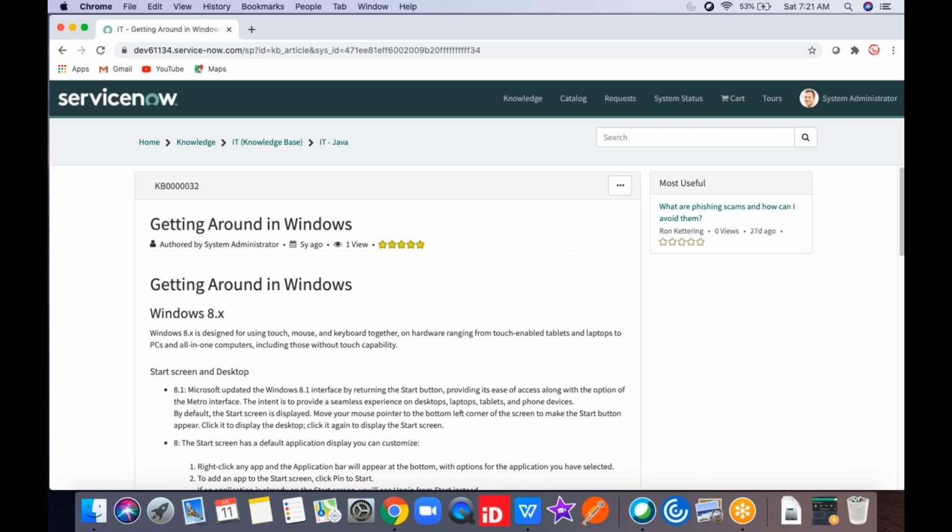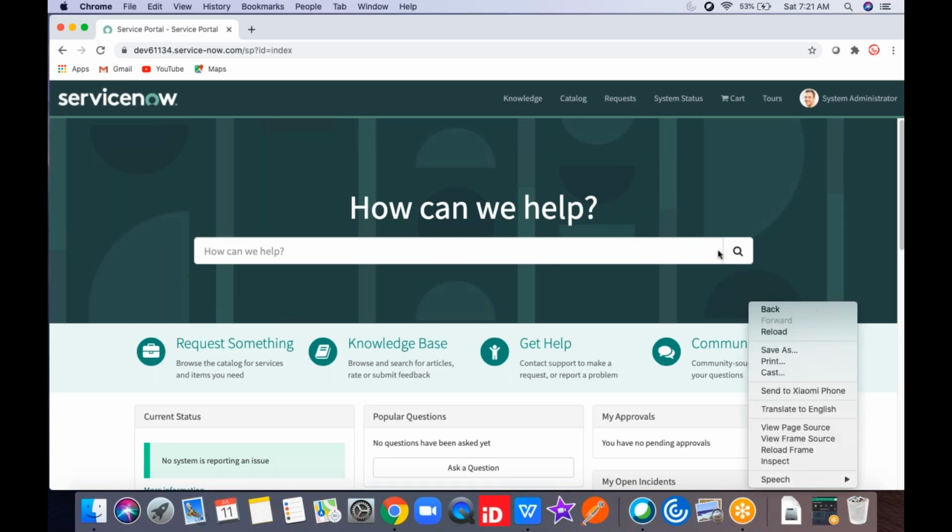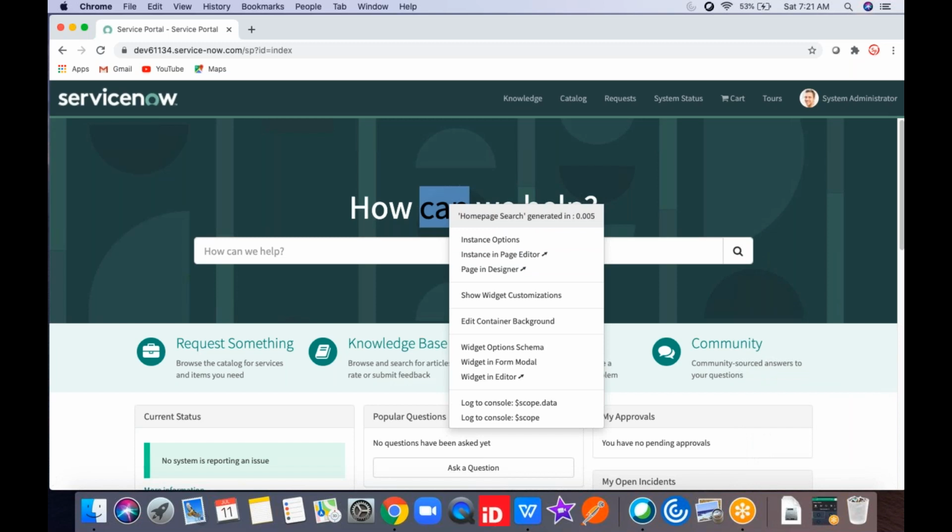Okay, I'll show you that ServiceNow nicely introduced one thing. If you press control and click the right button, these few options are available for you. Here you can see the home page search, basically the widget name, and these all are the instance options. What they mean, I will quickly explain later.